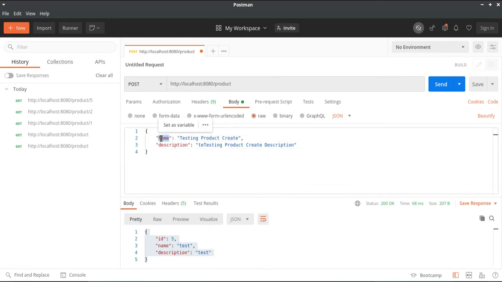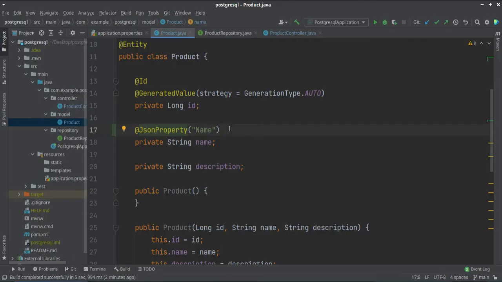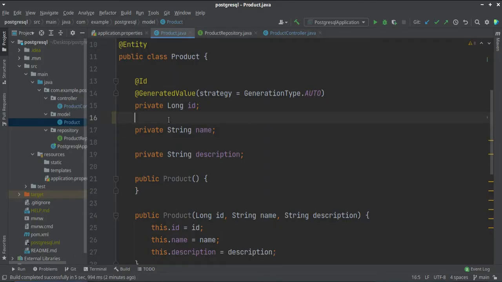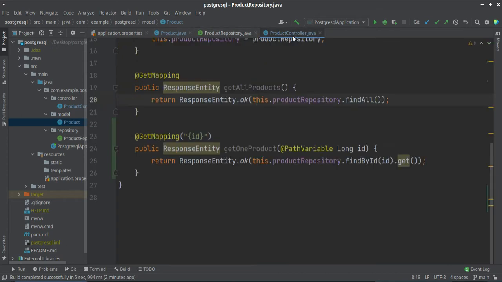But for these purposes, we're going to leave it as it was, and I will remove this JSON property annotation from here. But that's how you would do it. That's if you have multiple words in a variable. That's how you can manipulate them and have them different than the variable name here. But now let's continue with our route.